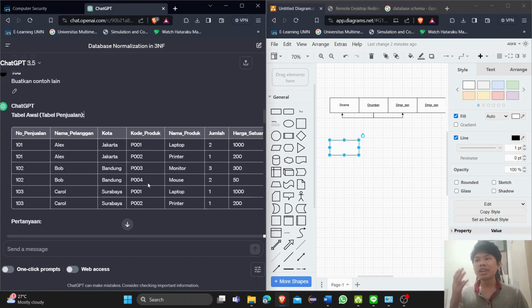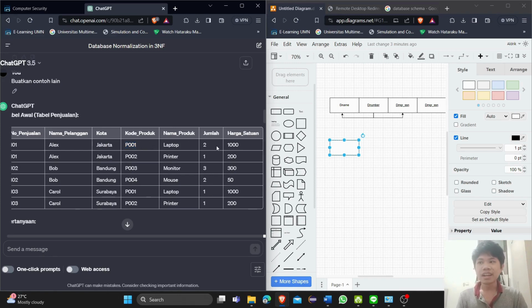Dependency means if I already know a primary key, then I can guess all the following attributes, all the non-primary key attributes. Suppose I already know the nomor penjualan is 101. Then I can already guess who buys it. It's Alex, where in Jakarta. If I already know the code product is P001, then I can already guess the nama produk, jumlah, and harga satuan. That's dependency.